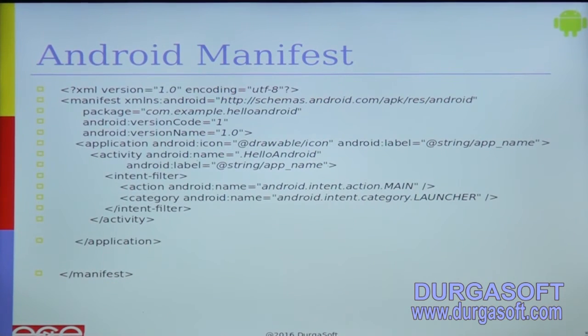And this is how the manifest XML actually looks. The very first is the XML version. So you see a lot of XML files here in Android for designing and for all the configuration things. And the version code, you see 1, and version name 1.0.